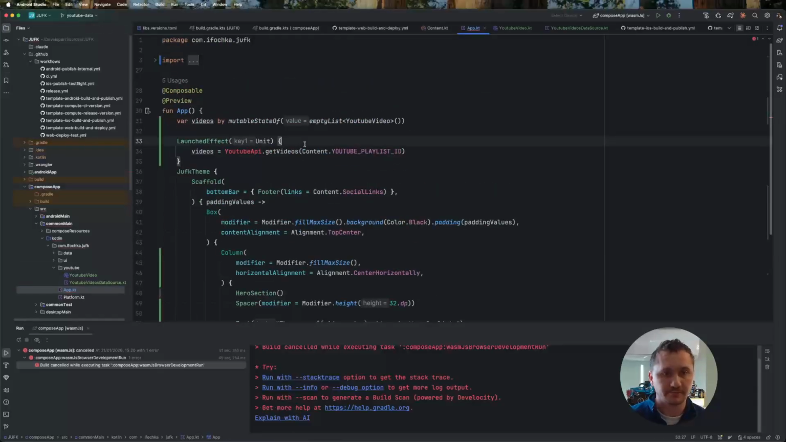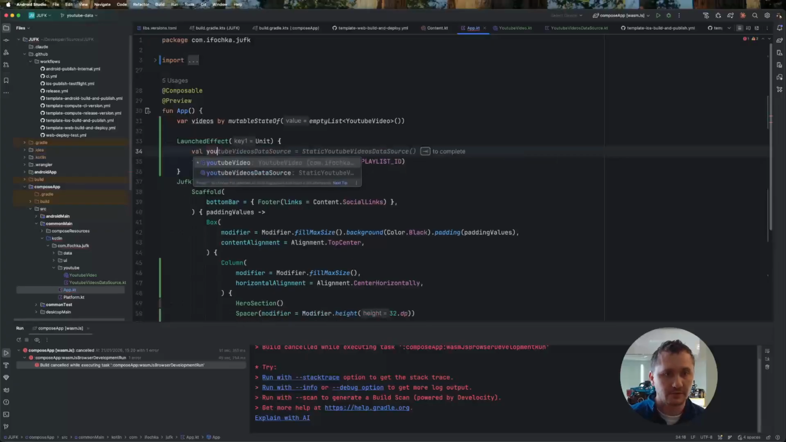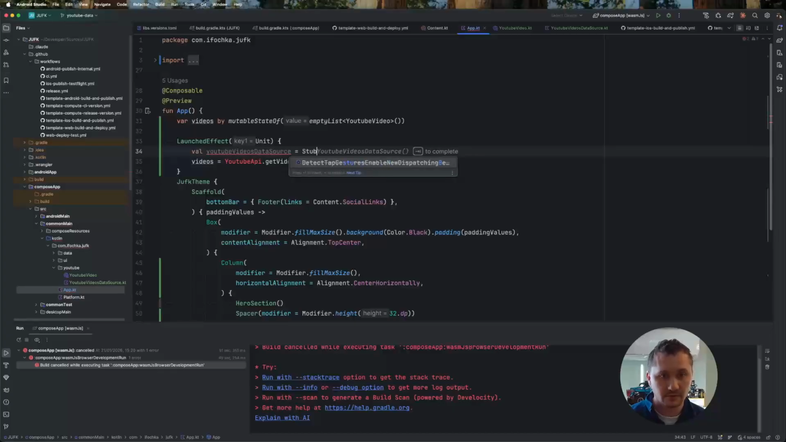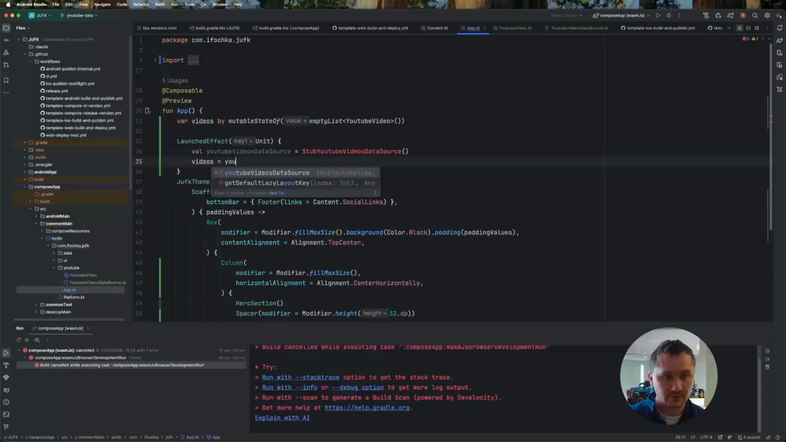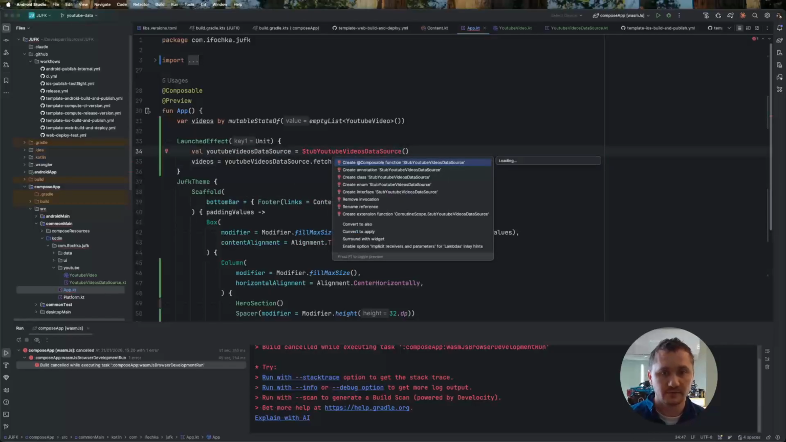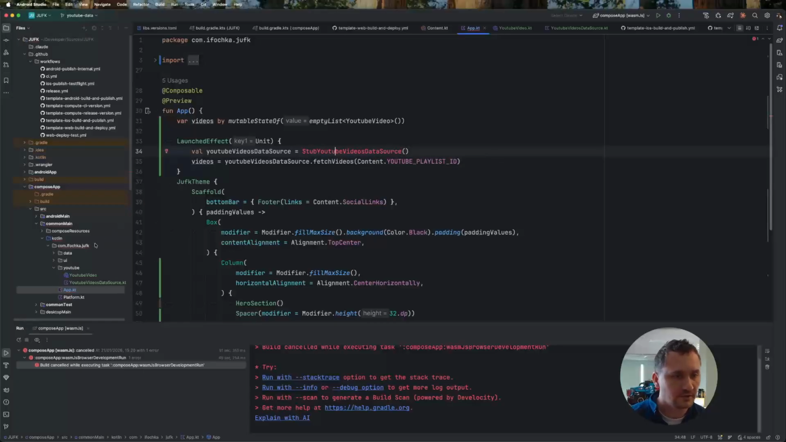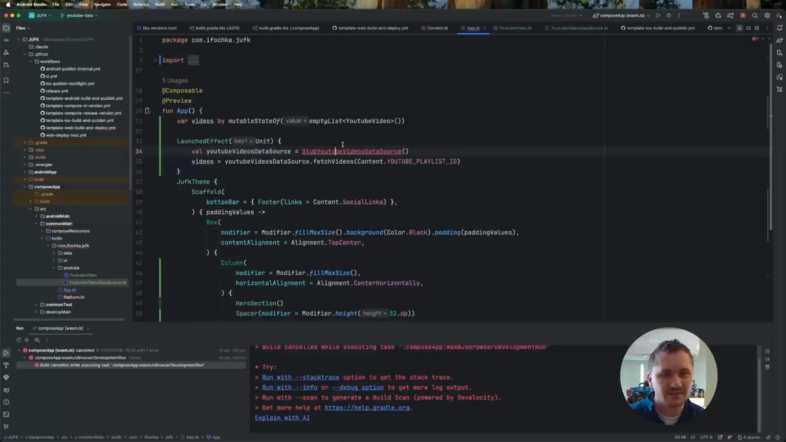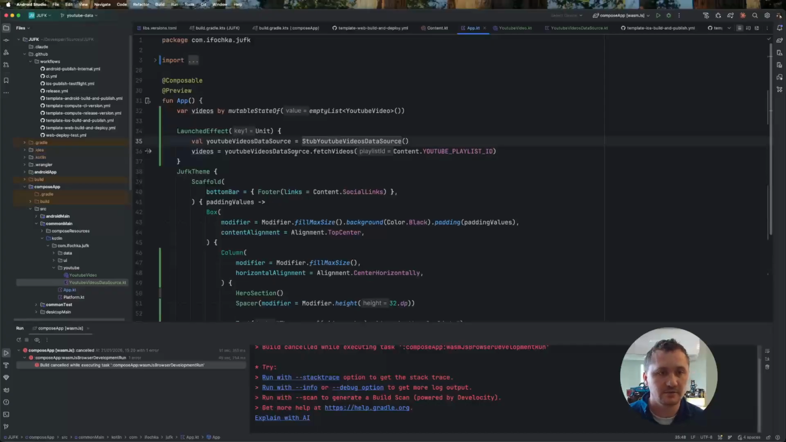Now we can talk. YouTube data source, and we're going to use the stub YouTube data source, and then YouTube data source fetch videos. What's there? Why it's stub? I don't like static. It's stub. So sometimes this AI doesn't do what I want.